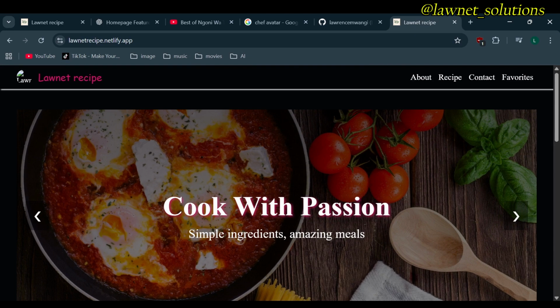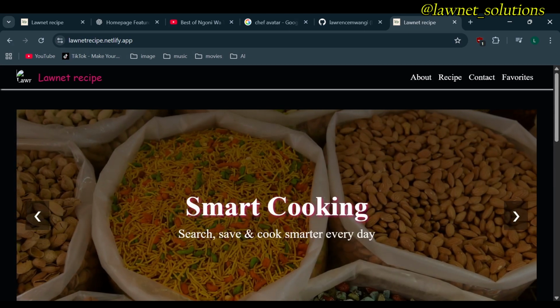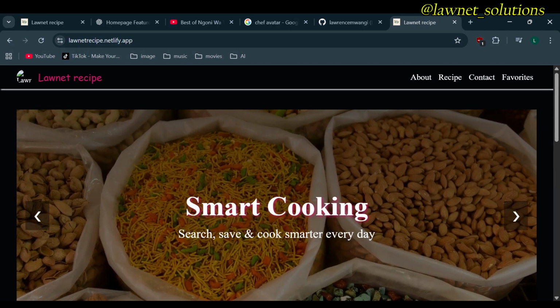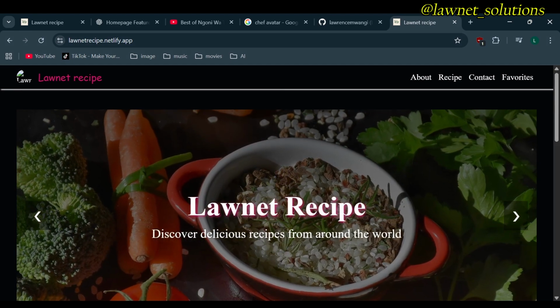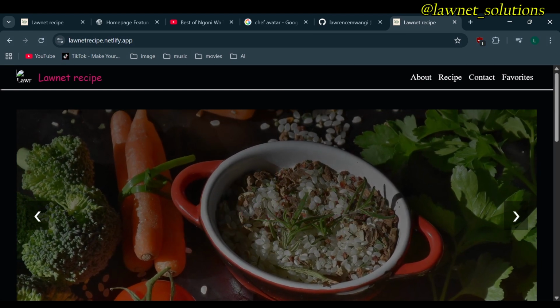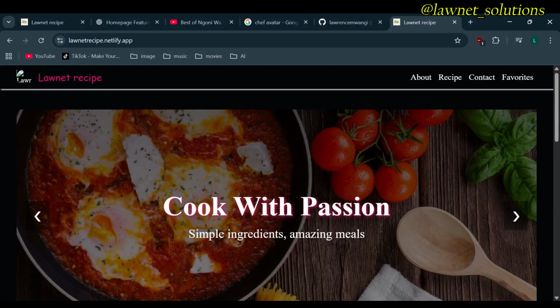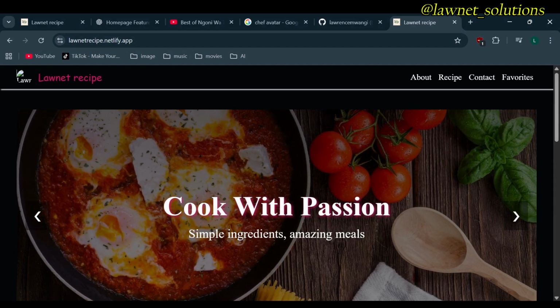Today's session is a very interesting session. If you've ever wondered where you can get recipes for the food you like cooking, but you don't have the recipe, that's really normal.